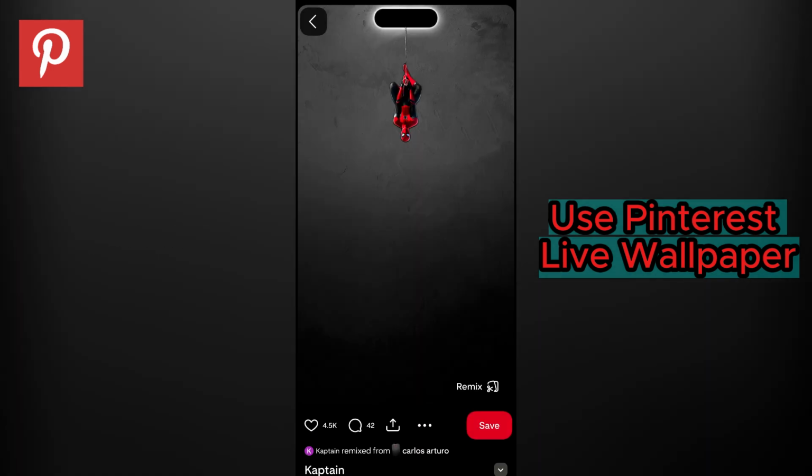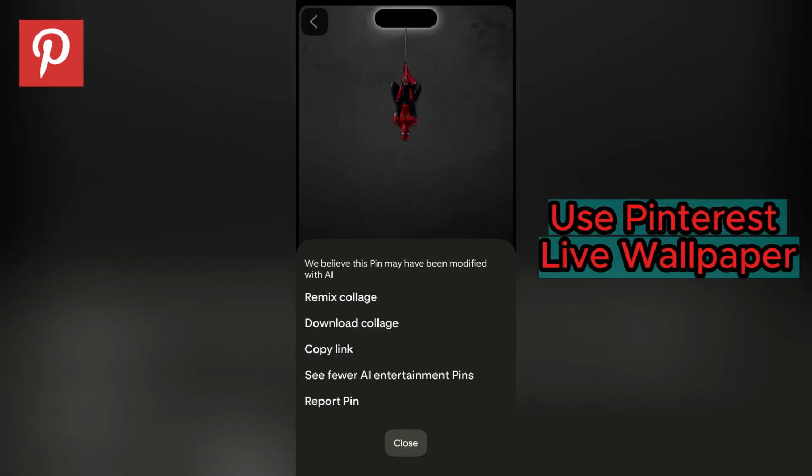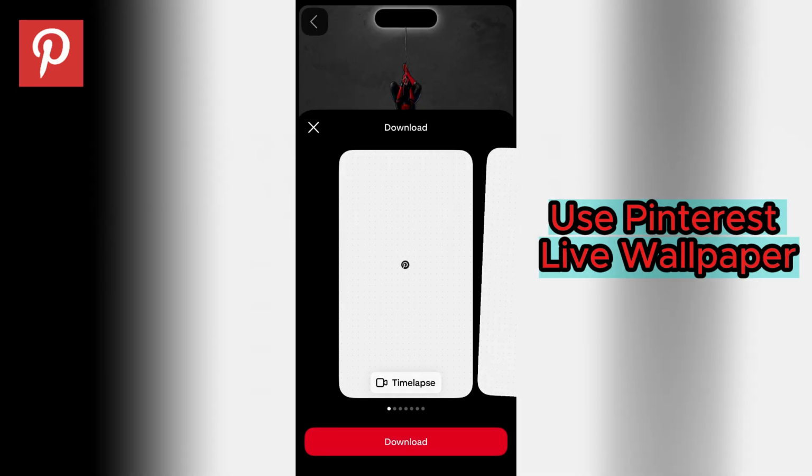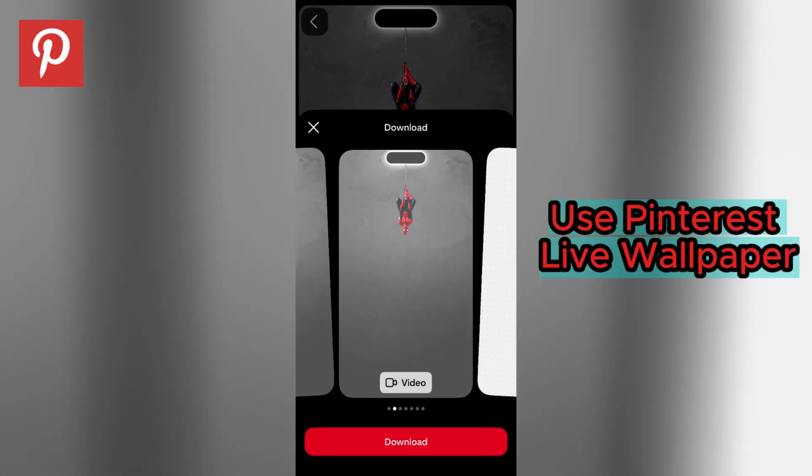Once it's open, tap the three-dot menu located at the bottom right side of the screen. This will display additional options for that wallpaper. From the menu, tap the download option to save the wallpaper to your device. After the download is complete, the wallpaper will be available in your phone's Gallery or Photos app. You can now set it as your wallpaper.